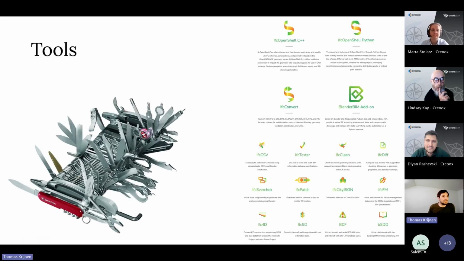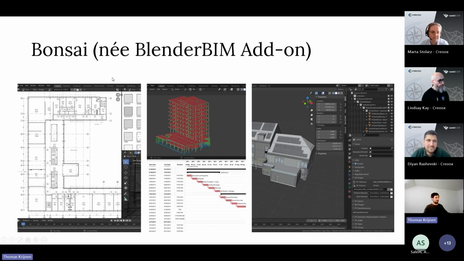I think IfcOpenShell over time has grown into quite an impressive set of tools. For testing, clash detection, but also generation of models. Ahmed showed something, but there is also, for example, IFC patch, where you can, I don't know, apply certain transformations to your data in a pre-encoded way, or conversions. And of course, recently, this picture is too old, but we also have Bonsai, previously called Blender Bim, built on top of IfcOpenShell to really be this human-centric authoring platform.